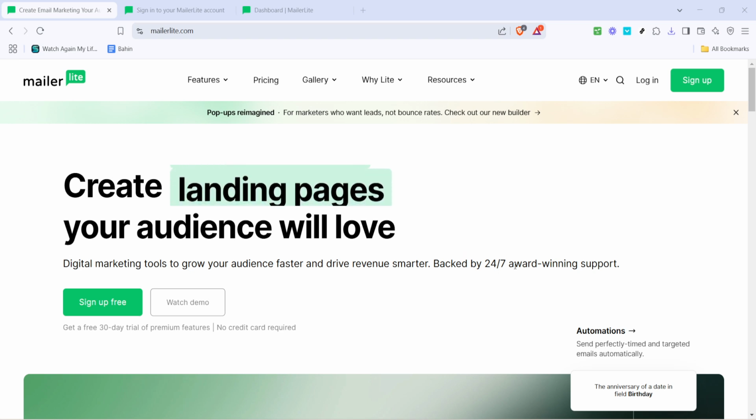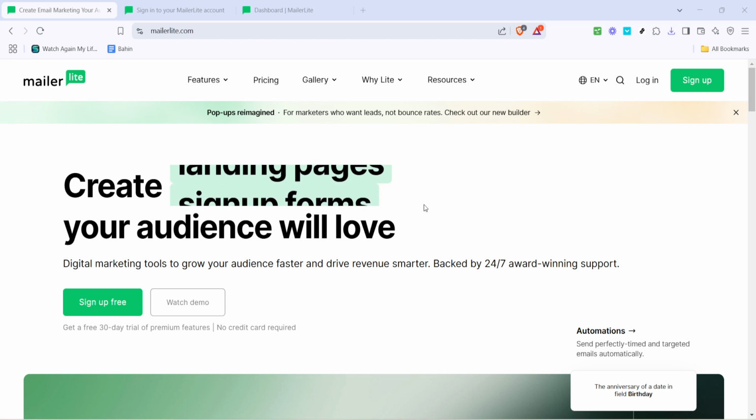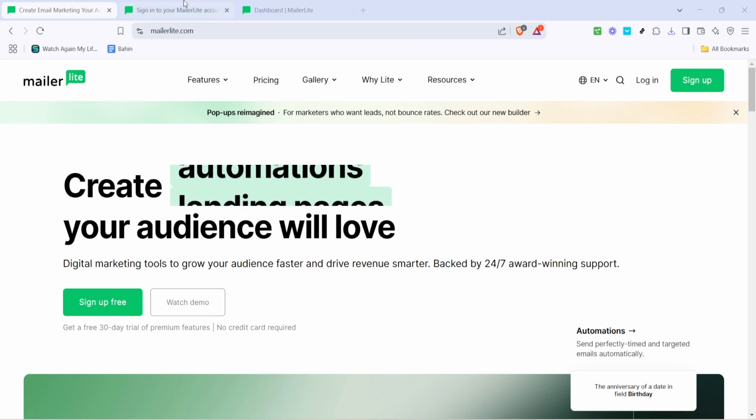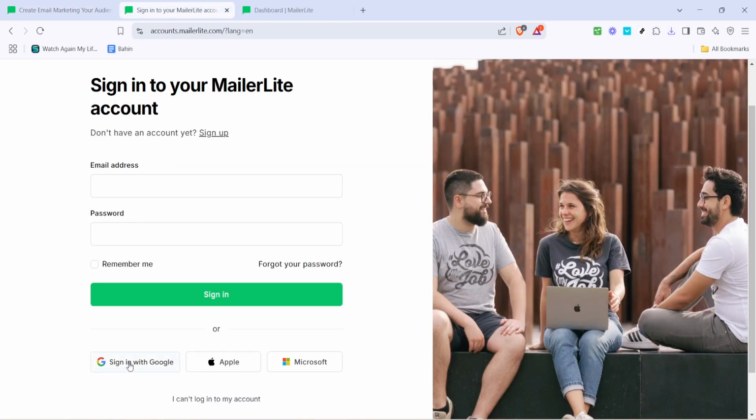First, head over to Mailerlite's website. If you don't already have an account, you'll need to set one up. But for those of you who do, click on the login option at the top of the homepage. Next, choose to sign in with Google if that's your preferred method for a quick and seamless login process.